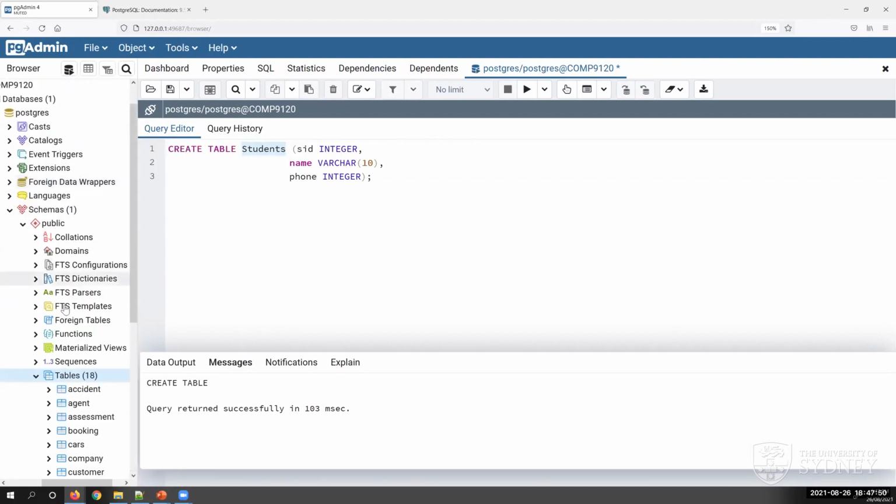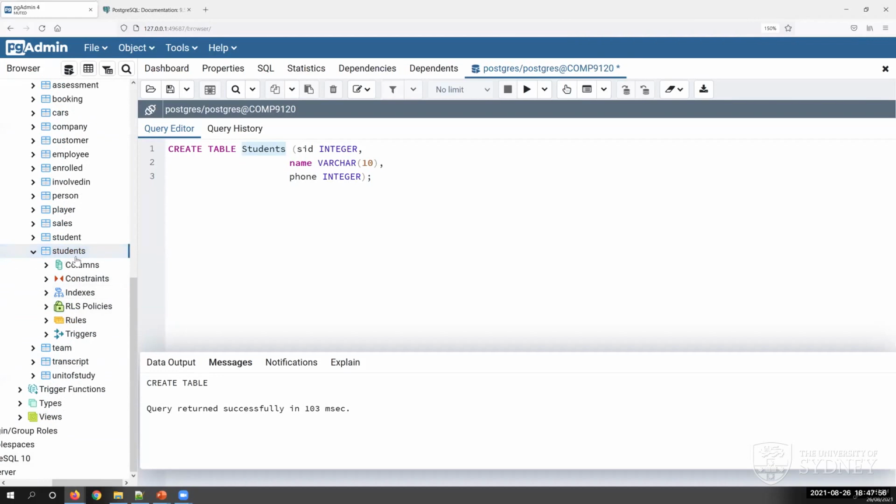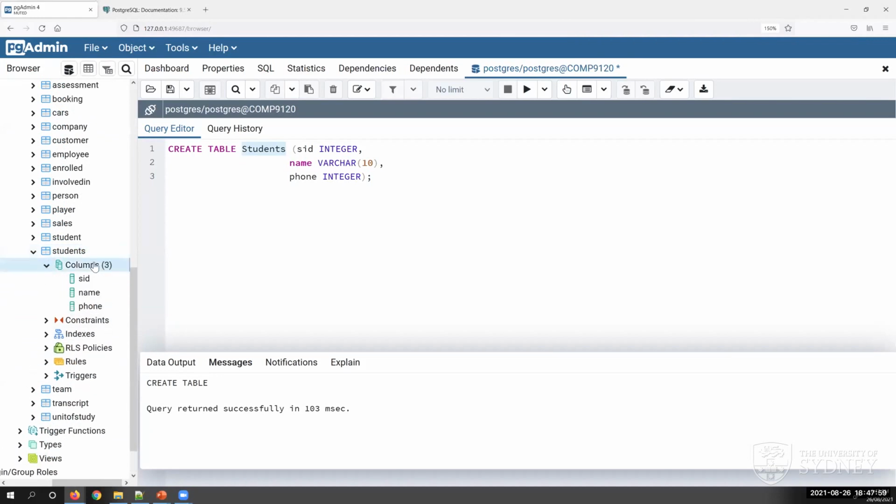Hopefully, I need to probably do a refresh. So here you can see that this is the table that I have created just now, students. Okay, so if I click on columns, I can see SID, name, and phone. SID, name, and phone are there.